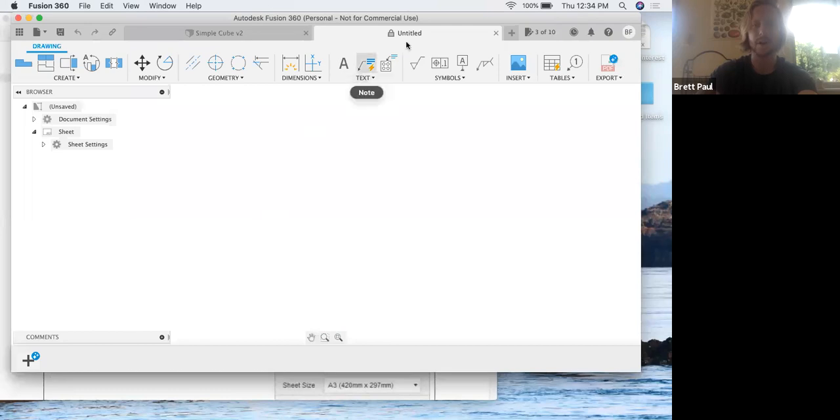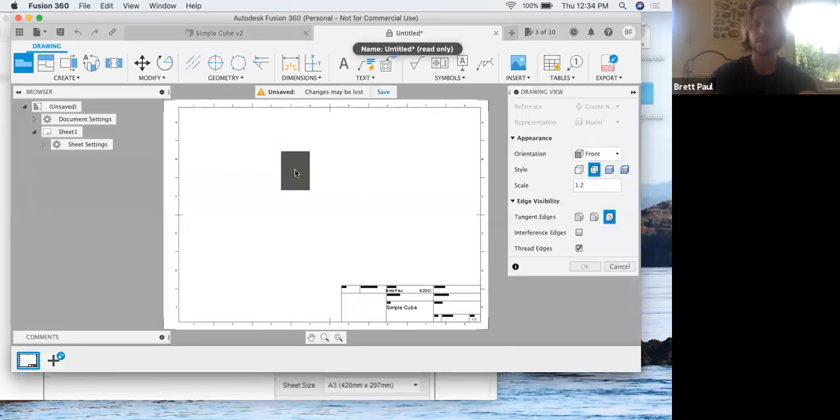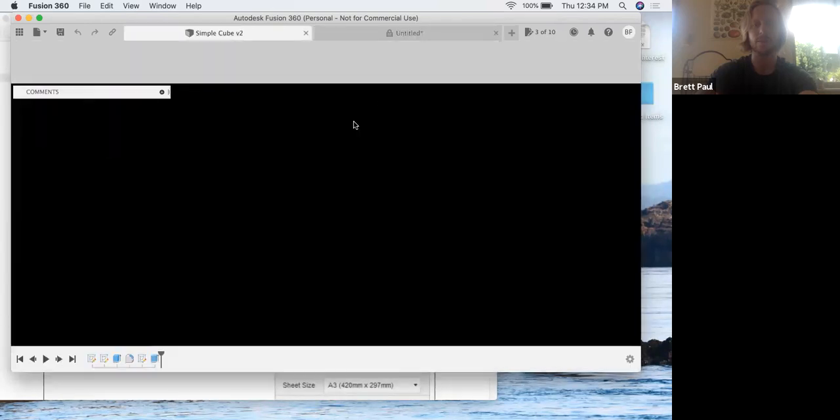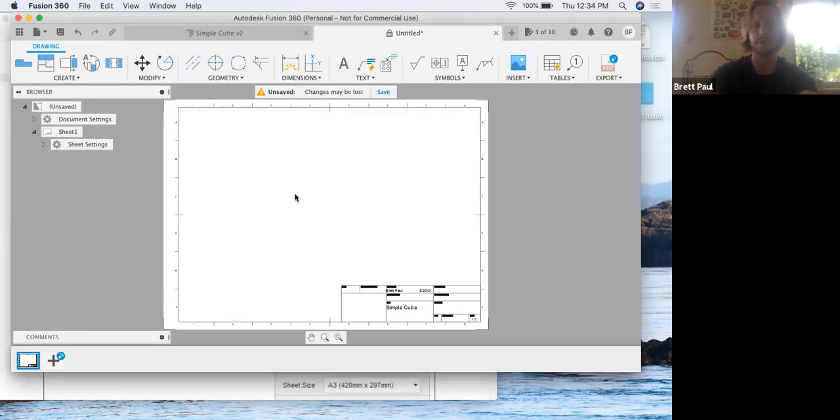And all right, we are in our drawing. You can see we can go back to our simple cube if we wanted to. Oh, it's still loading. We can go back to the simple cube, or we can toggle to and from between drawing and cube.